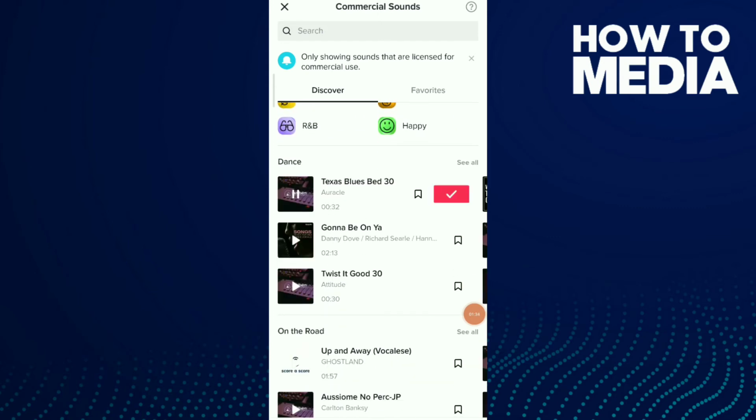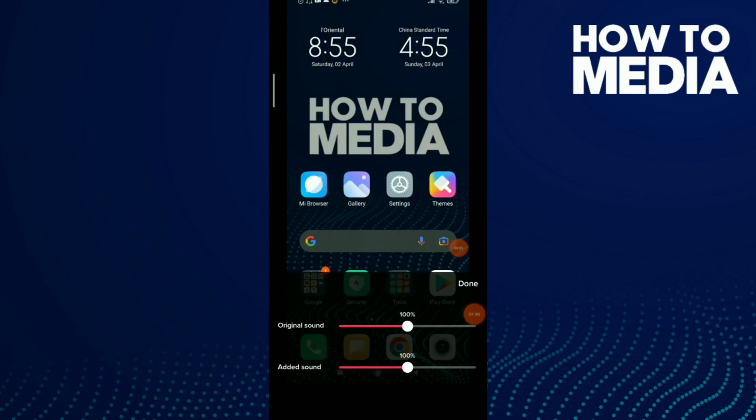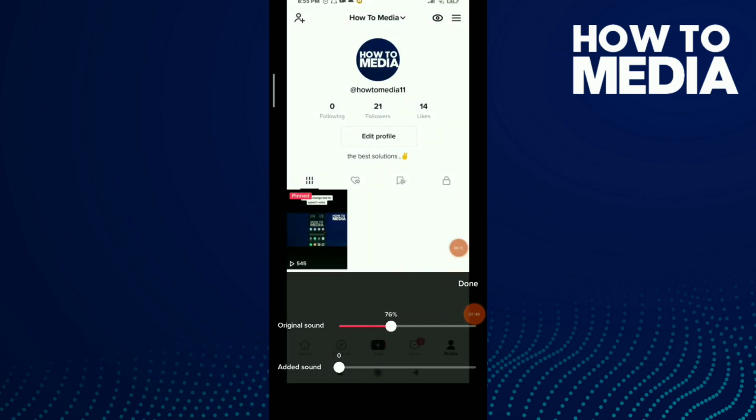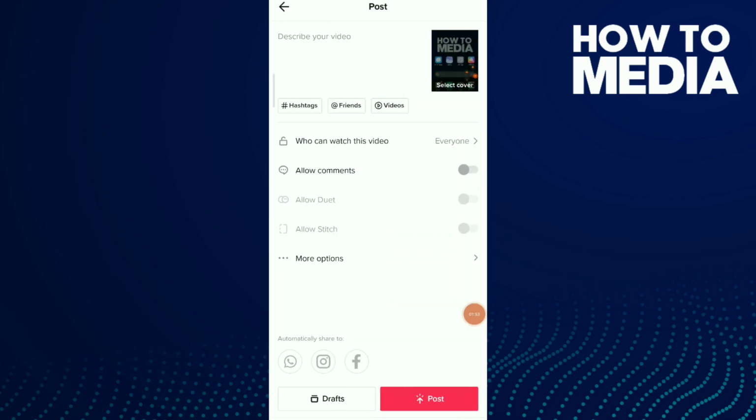For example, this one. And now all you need to do is click on volume and click on the added sound and mute this one and edit this one. Click on done, click on next, and this is how you solve this problem.